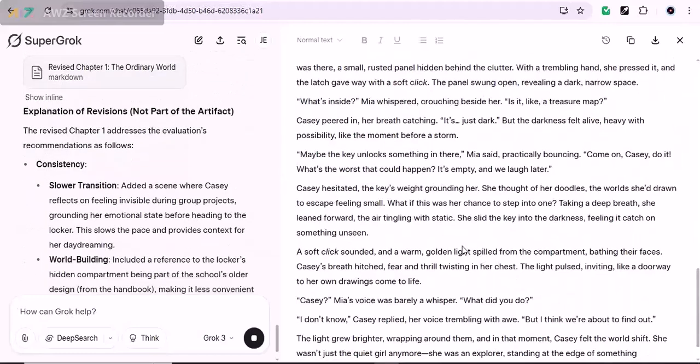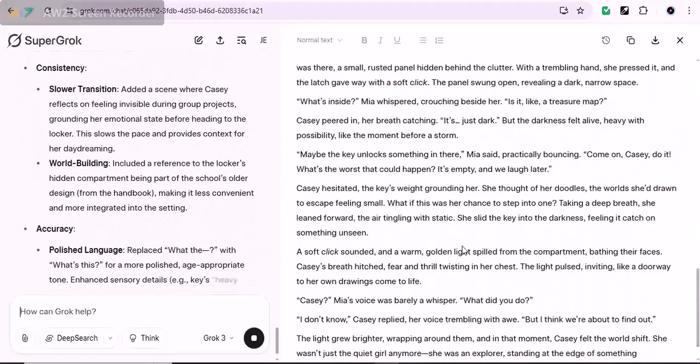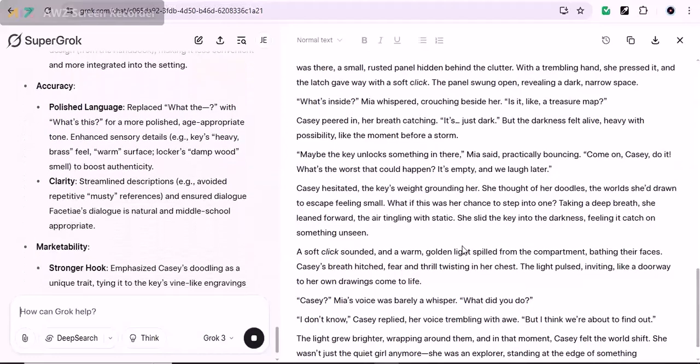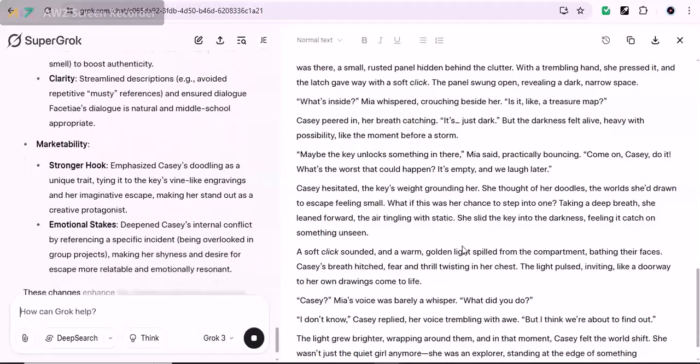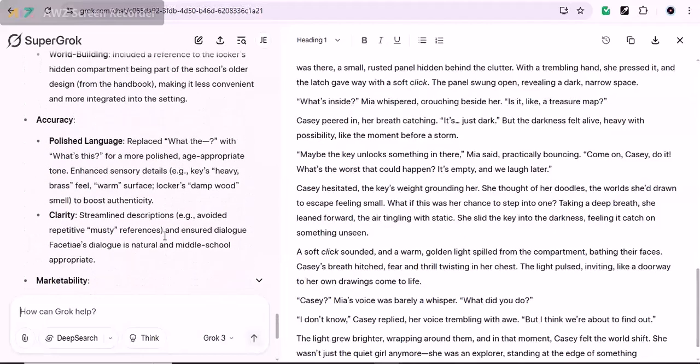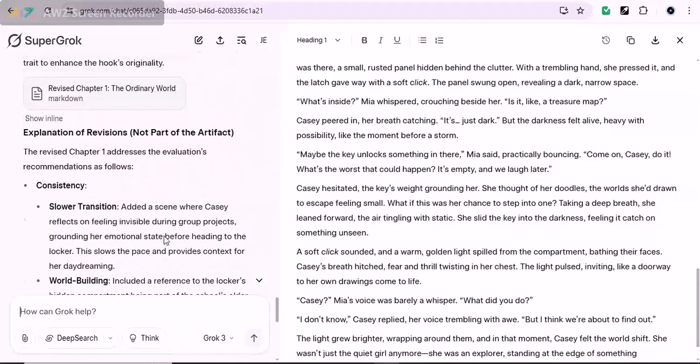For consistency, it mentions a slower transition and improved world building. For accuracy, it talks about polished language and clarity. And for marketability, it highlights a stronger hook and deepened emotional stakes. This breakdown shows the direct application of the critique, making the revision process transparent and actionable.